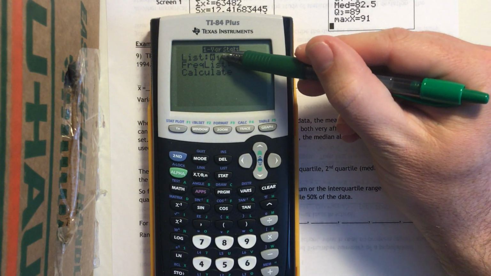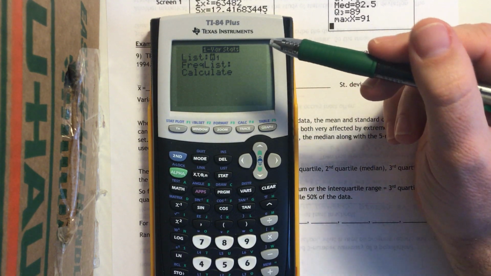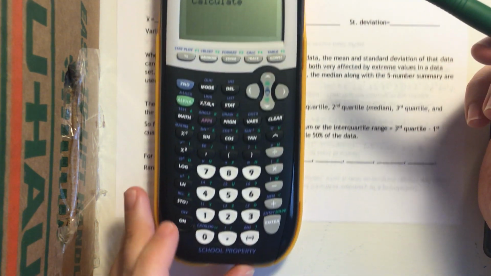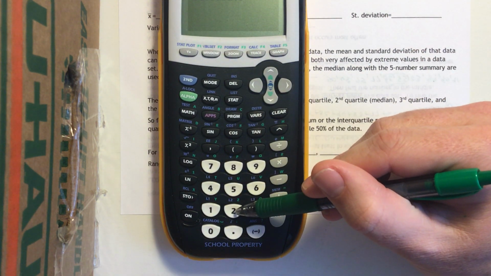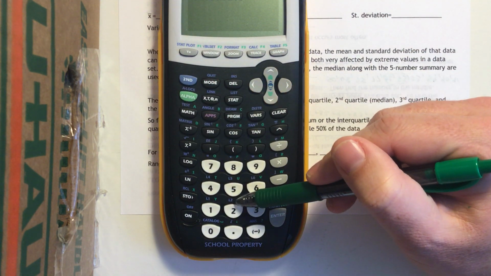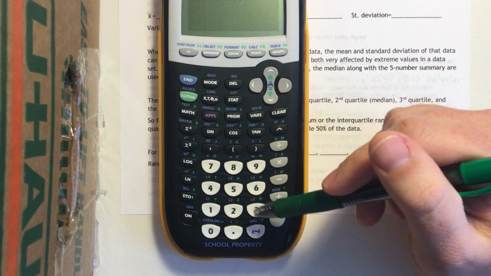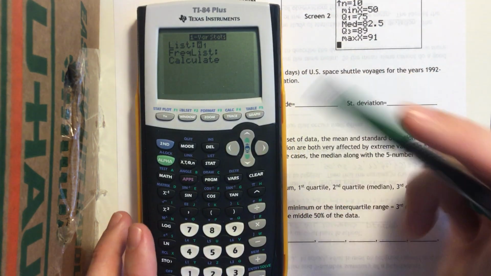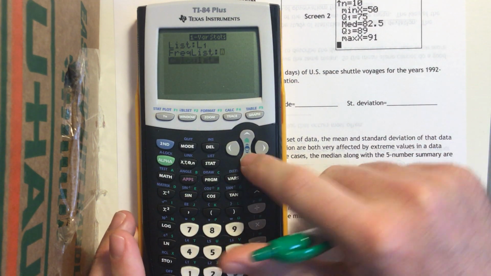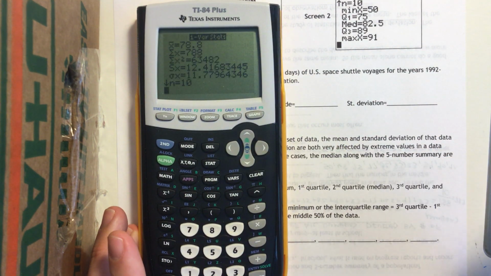And you want to use list 1 unless you used a different list. Let's say you use list 2. If you use list 2, you just need to come down here and hit second 2, and that little L2 will go there instead. If you use list 3, same deal, hit second 3. If you use list 1, then you're good to go. Just go down to calculate, hit enter.